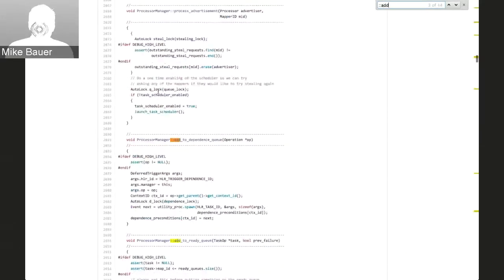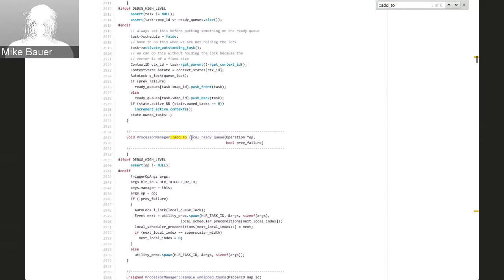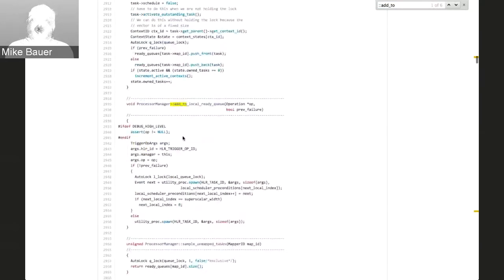Okay, let's jump back here to add to dependence queue. So we did add to dependence queue. Let's actually look at another one. Let's actually look at add to local ready queue next. We'll look at add to ready queue after that.